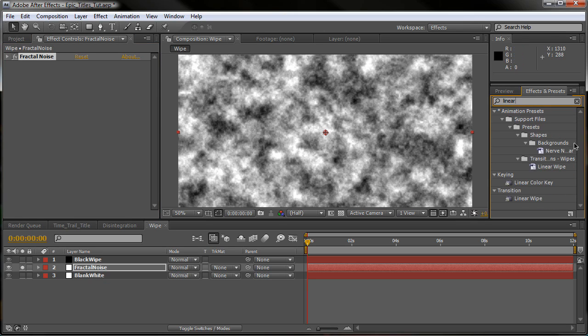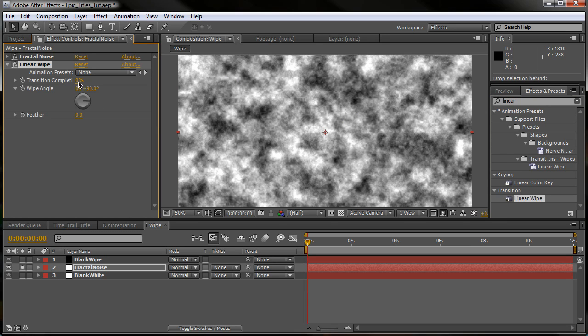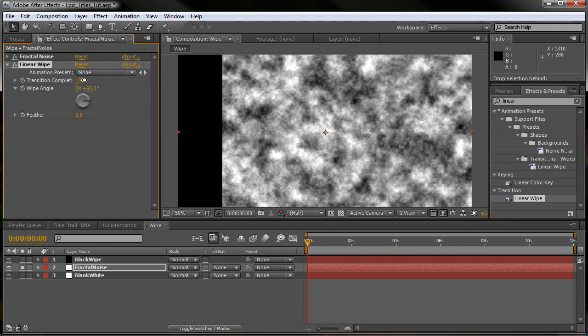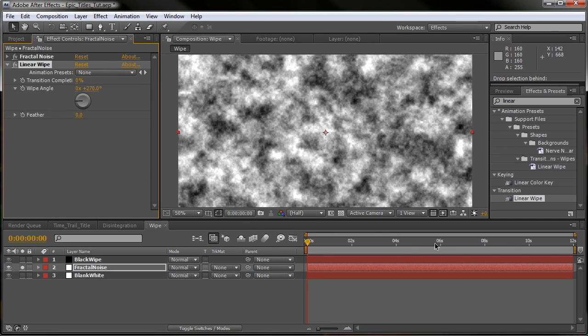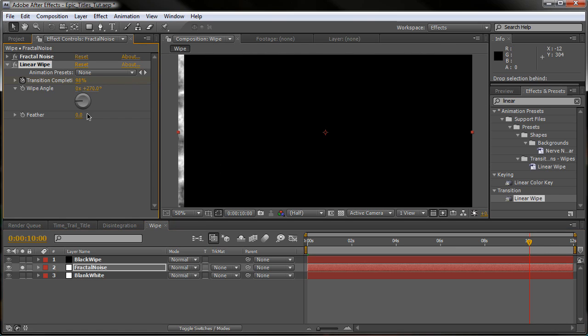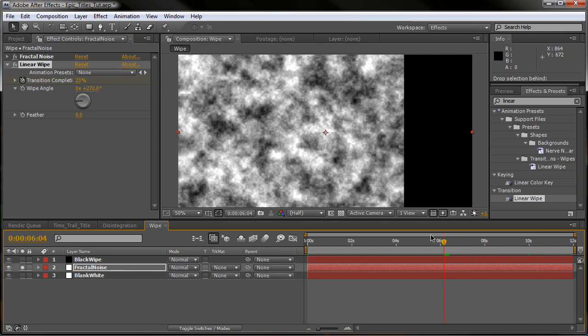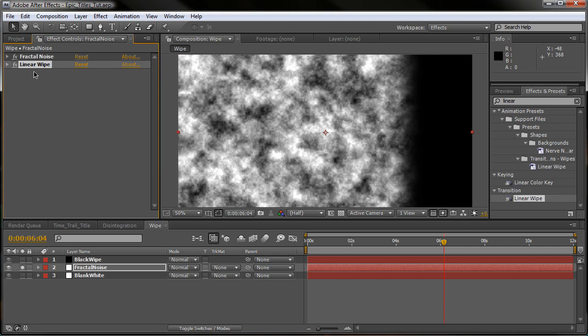And now we want a linear wipe, and we're going to be animating this from right to left. So at around 5 seconds we'll keyframe the transition completion and make it to about 10 seconds. And increase the feather.